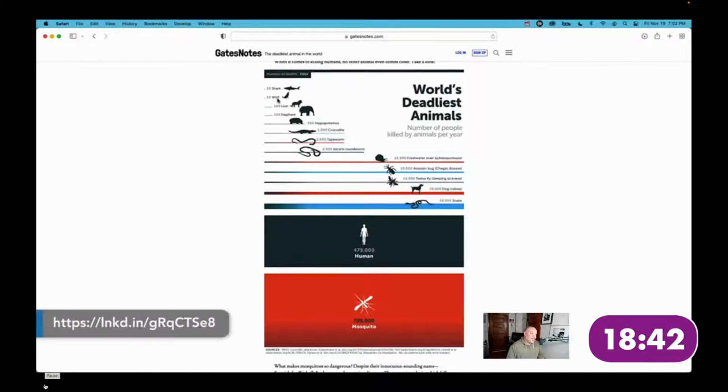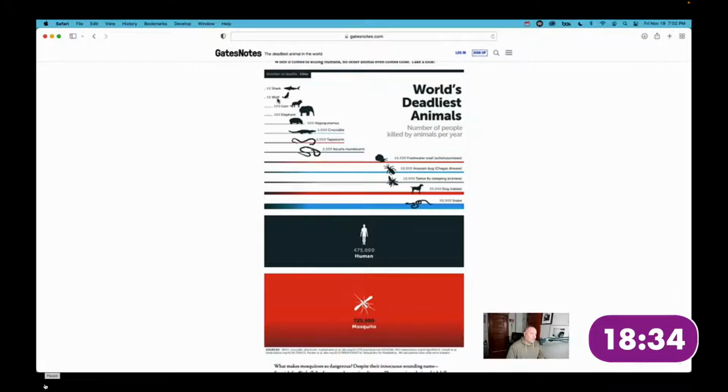Here's an example of an infographic put out by Bill Gates that poses an intriguing question. What is the world's deadliest animal? When you look at the details of the story told here, you find a surprising conclusion. Mosquitoes kill more people than any other animal, including humans ourselves. This infographic combines images, visualizations, and data to make that point in a very compelling manner.